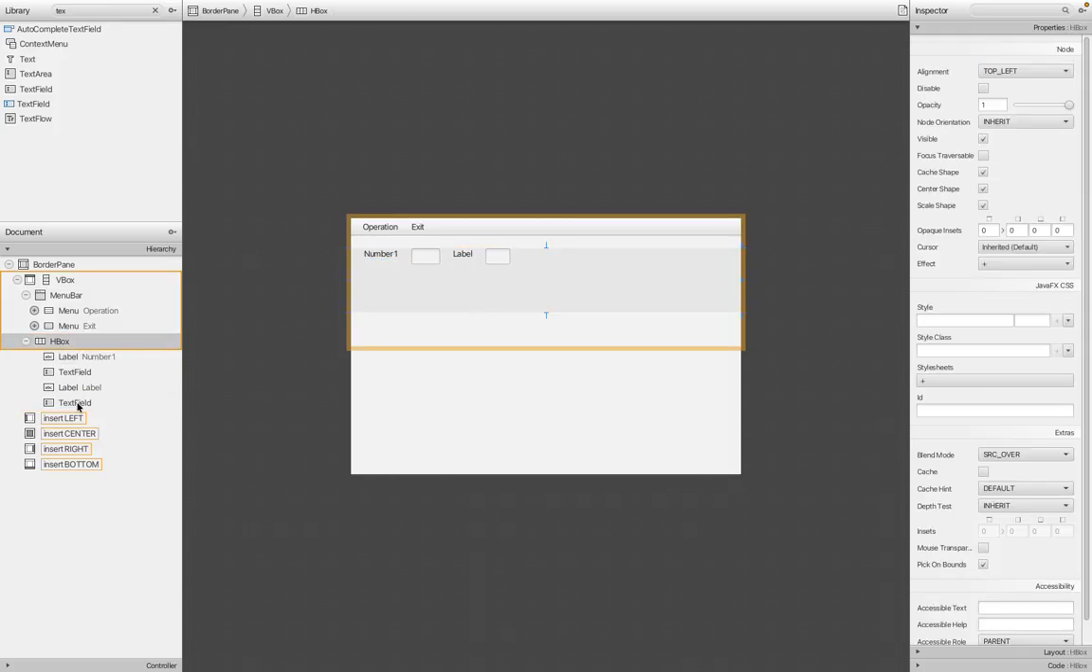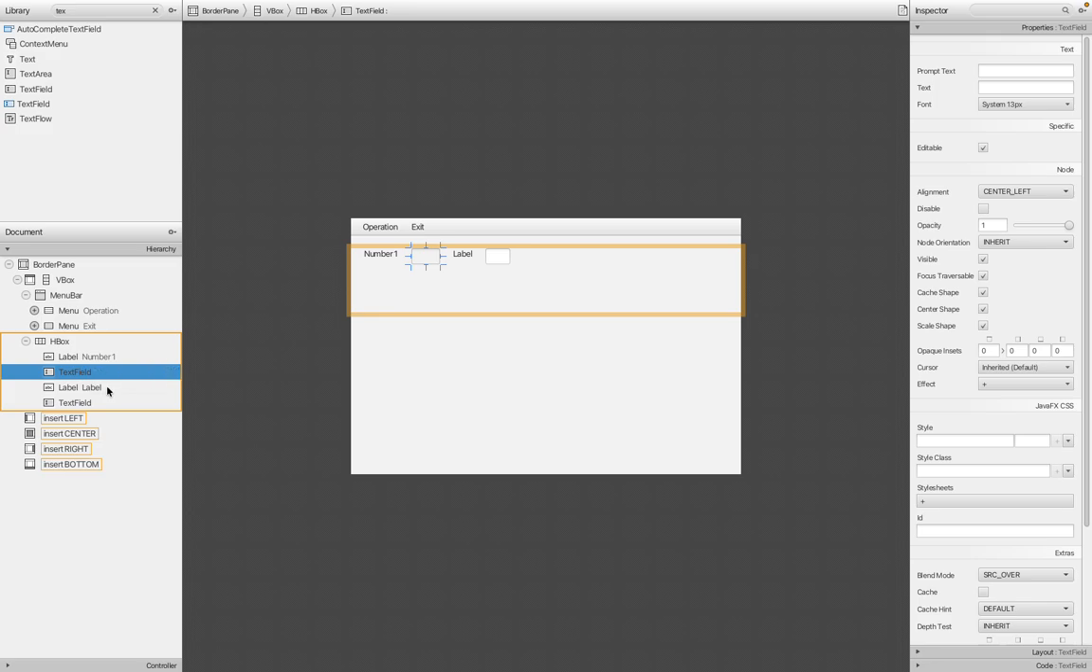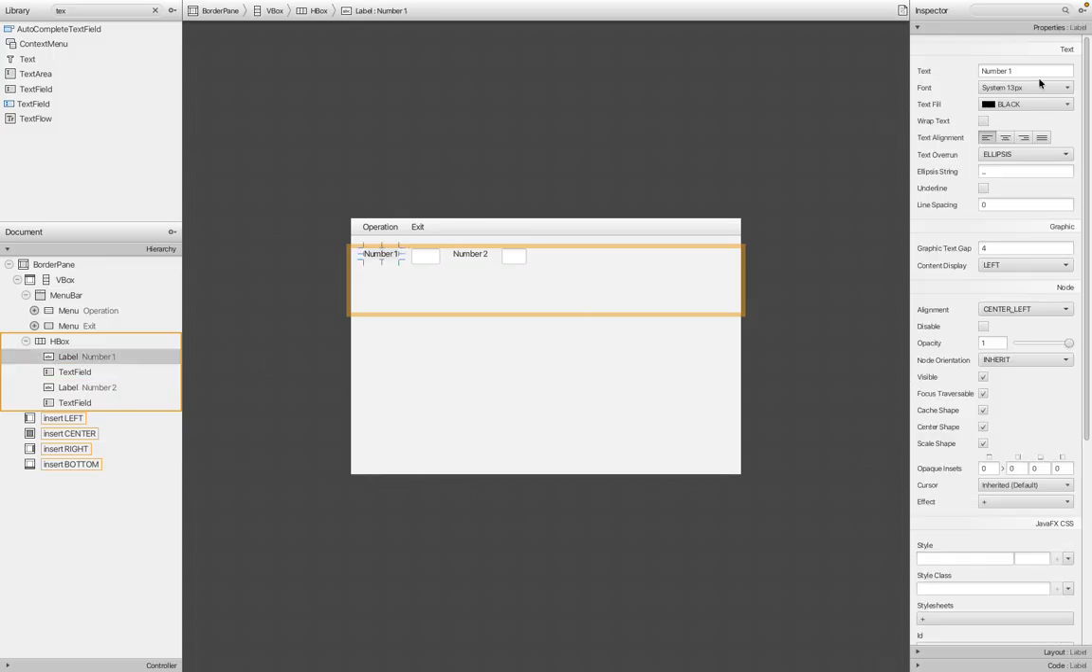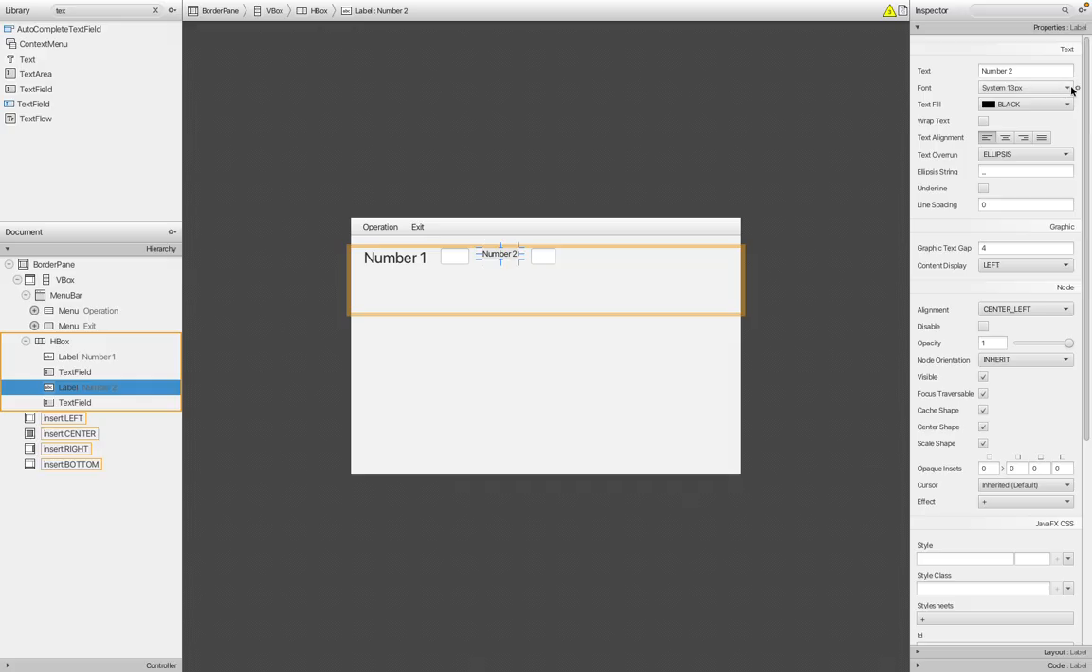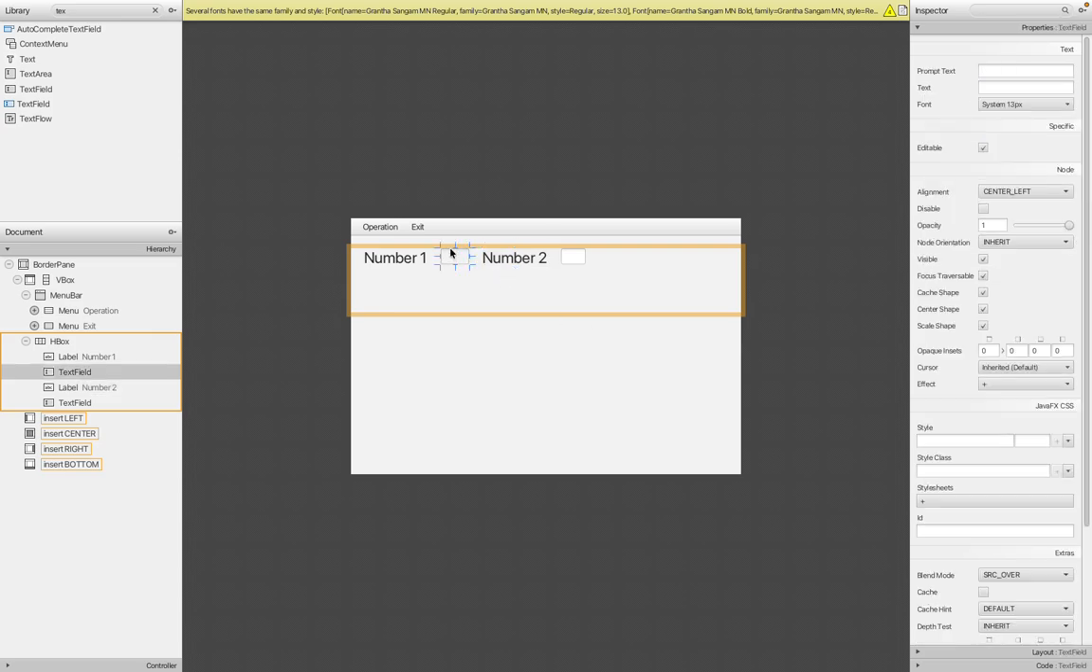Now we can change the text in the label to number 1, so the user knows they should put the first number right there. Right here, I'm gonna put number 2. We're gonna increase the size on these fonts so they're more visible. Set them to 36 by 24. Same thing for this. And the text field is the same, so it's proportional.